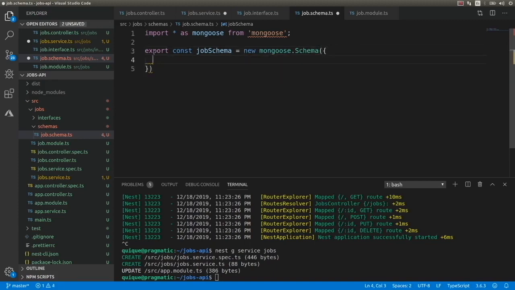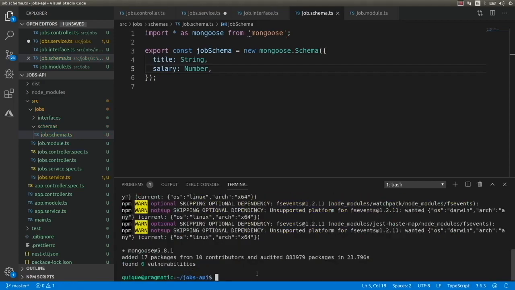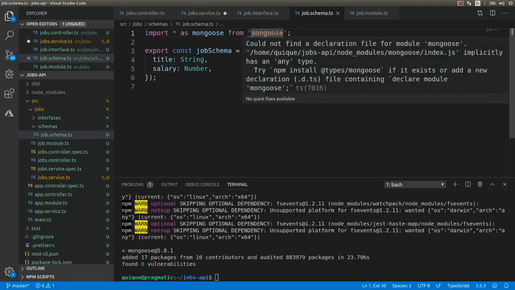And here we're going to define the fields of the document. And we're going to have a title, that's going to be a string, and salary, that is going to be a number. Okay, probably I need to install Mongoose, right? npm install mongoose. Okay, now we have Mongoose, so now we don't have any errors here.